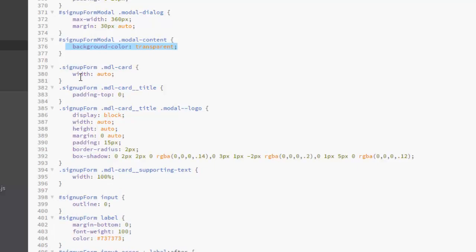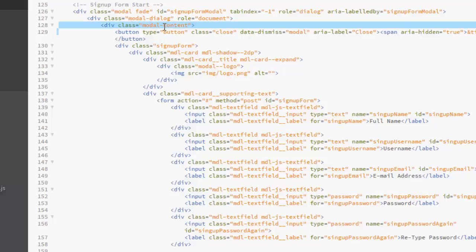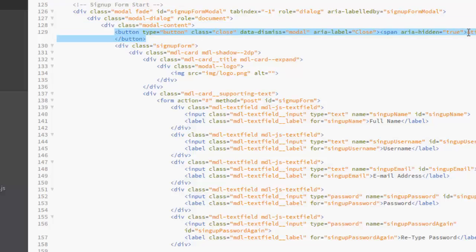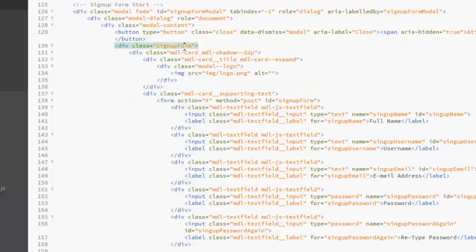Now we still have the sign up form, which is right inside this particular class. But let's take it one step at a time. This is for the modal dialog, which I've just talked about. For the modal content, we have the cancel button that stays at the top right corner of the dialog. We now have a sign up form. This class is the point of our validation, which will be done in the JavaScript class.